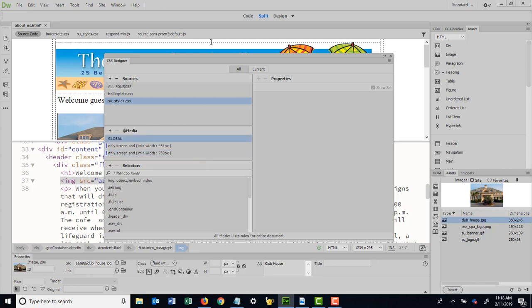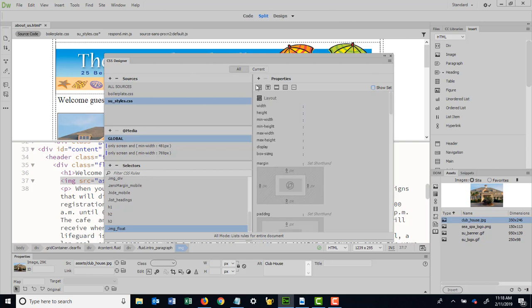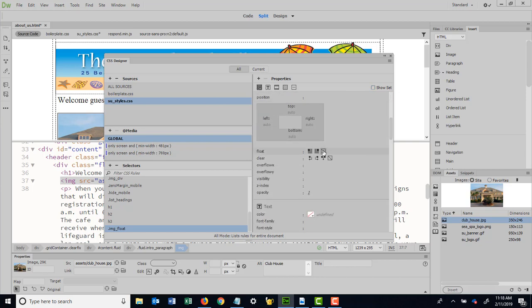So I want to be on global, and I'm going to add a new selector. I'm going to call it period image_float. So remember, with classes we need to have that prefix of a period. And then I'm going to uncheck the show set so that I can see my categories and the properties I can add. I'm going to click on the layout button, and that is the first one. And I'm going to come down to the floating, and I'm going to click on None. Then I'll click on Show Set. Show Set shows me that that's the property that I set.